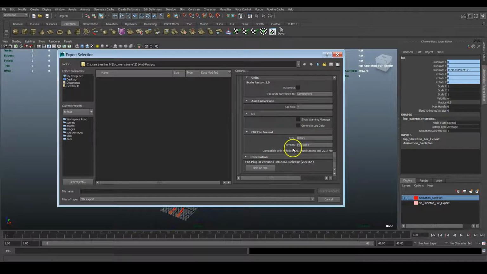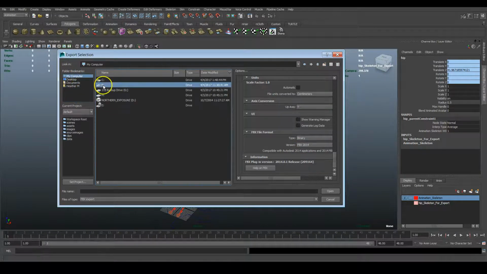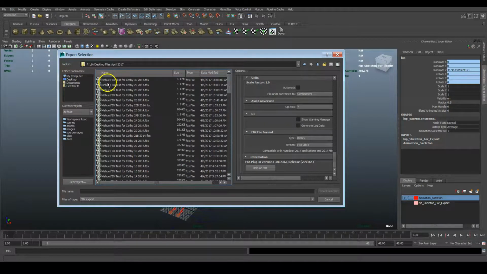Okay, so now that we have that all set up, I'm going to go to my computer, and this just happens to be where I'm saving it. I'm just going to name this 31. Medu was helping me figure some of this out, so this was tests, that's why his name is in the test folder. Now that we've got it named, we just go export, and it's exporting.